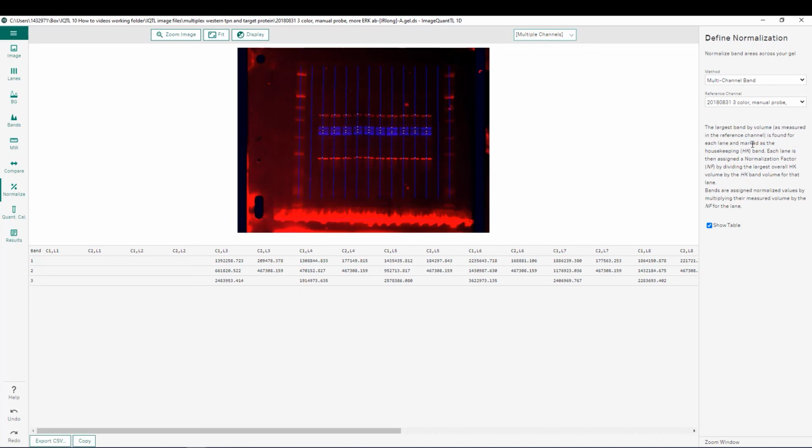The software now performs a normalization using the highest volume band in each one of our lanes. You can see that the bottom band in each one of our channel 2 images has the same value because these are all normalized to each other.